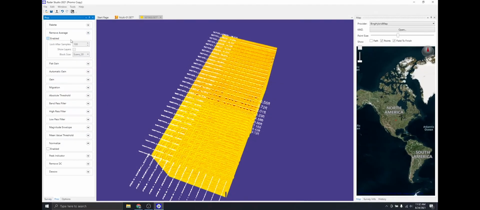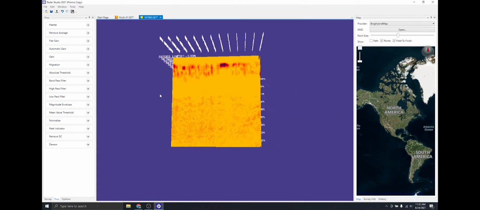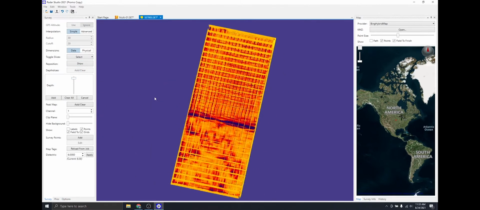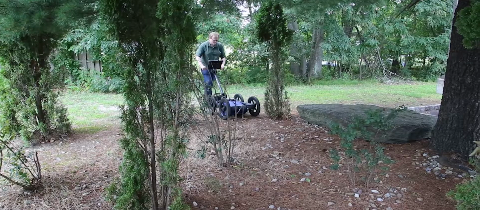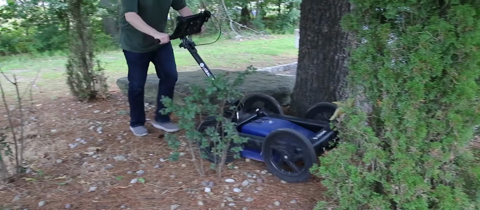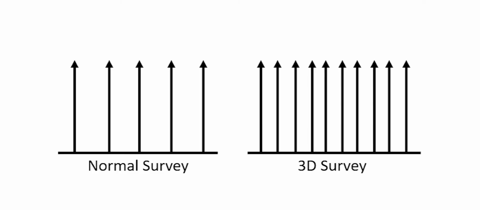To create a 3D GPR model, depth slice, or peak map, you must follow a 3D survey routine. This is the only way to transform 2D data into usable 3D data. 3D surveys take time. In fact, they'll need many more survey lines than a 2D survey. A rule of thumb is to plan for at least double the number of scans over a traditional 2D survey.